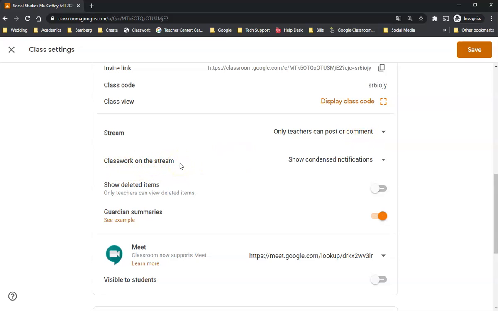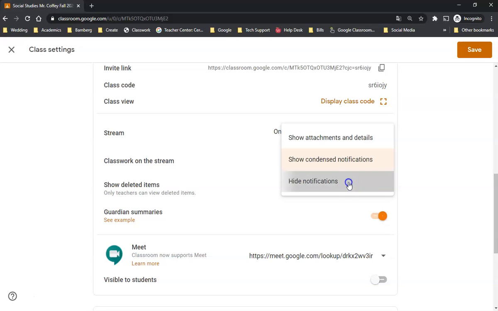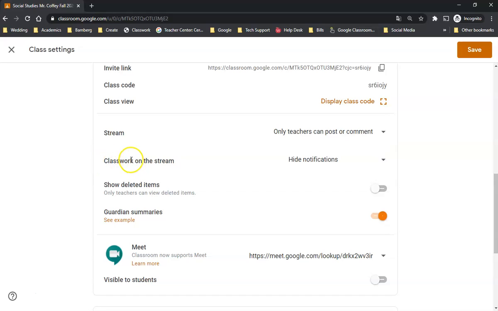Classwork on the stream. This is a personal preference, and I've even left this off many times in training courses. By default, it shows condensed notifications, which says, hey, the teacher has posted a new assignment. If you click on the assignment, it'll take you to the full thing. You can show the full assignment, including attachment and details right here, or you can go down to hide notifications. I would suggest if you're going to use the stream for announcements and communication with your students to hide notifications. Just let them know that classwork can be found in the classwork section of Google Classroom.